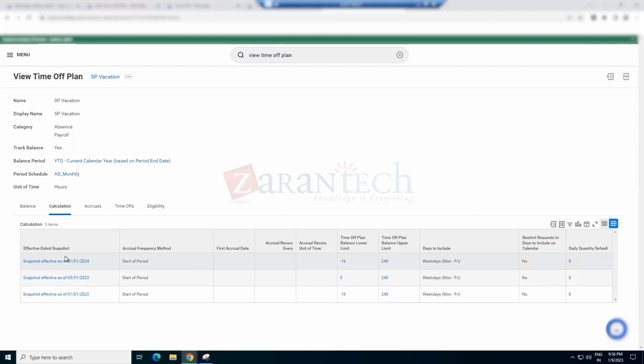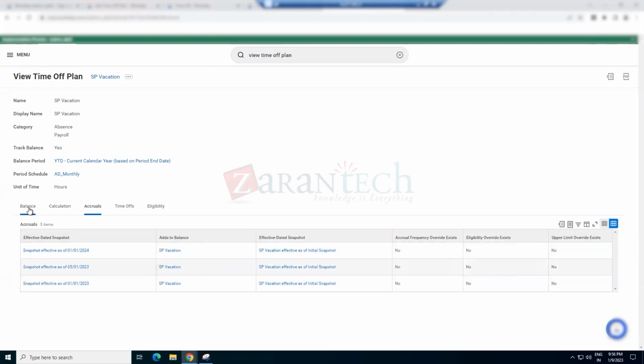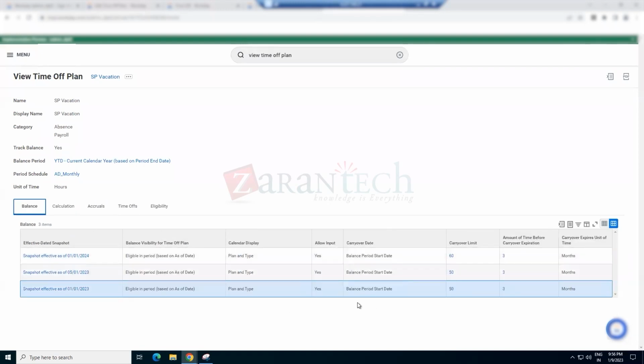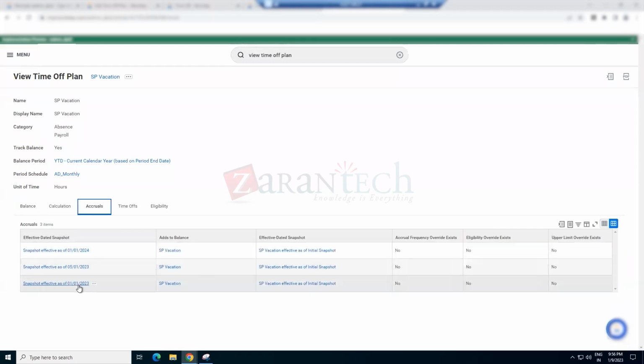Okay, get it. Nice. I'll tell you how to do it. Now, the moment you create a snapshot, it remains the same, but you can modify it. Snapshot is for the entire time of plan. You can also change accruals: January is different, March, May you can make it different, and next January you can make it different.